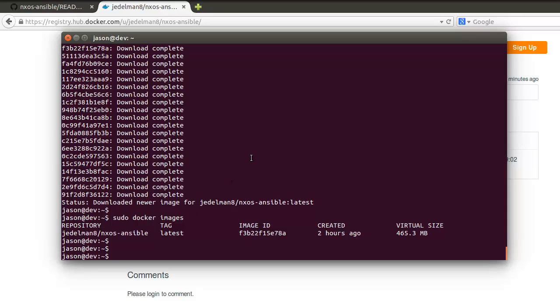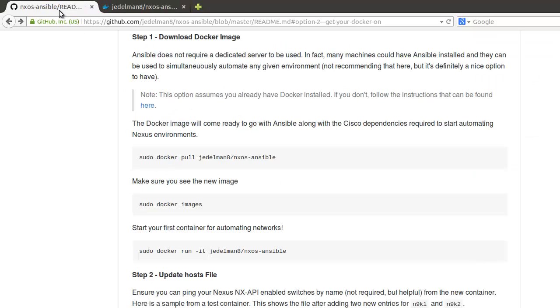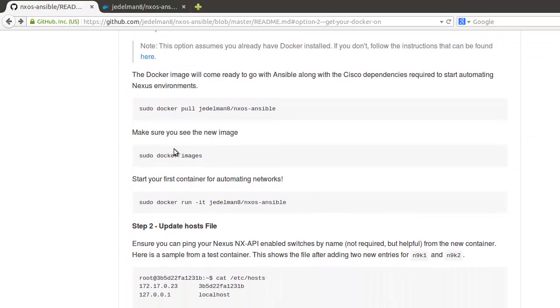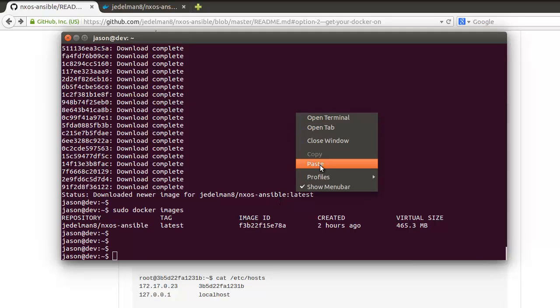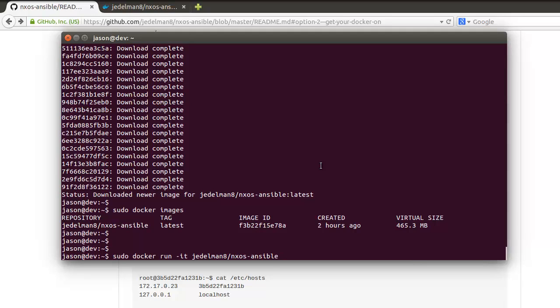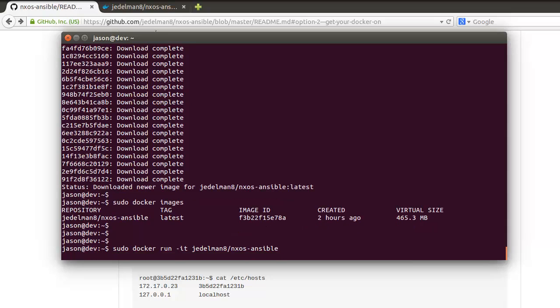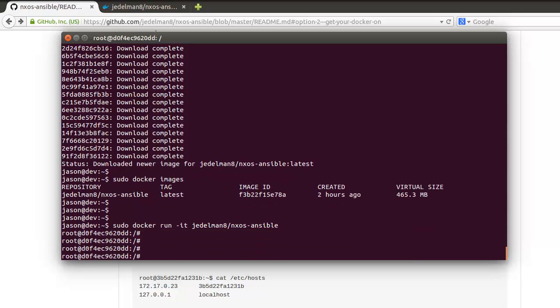So now what we can do to get started and follow back along with the GitHub README. So we're going to go back here, look at our steps, and the next step is to basically do the infamous sudo docker run. You can actually do it based on image ID as well, but we're going to do it based on the repo here. So as soon as we launch this, you see here the command changed, and within a split second, we are now inside a Docker container.